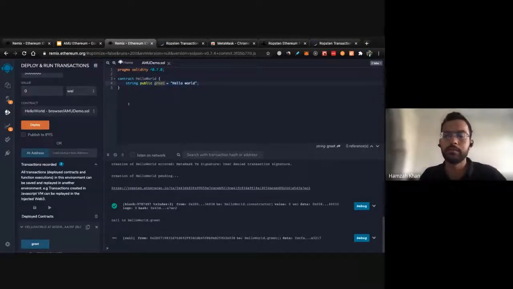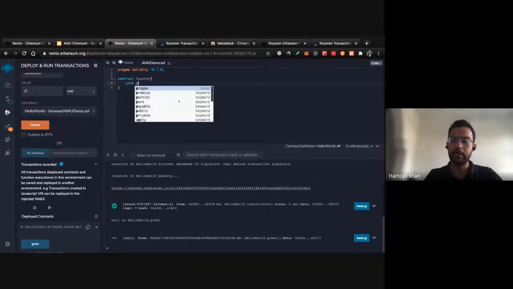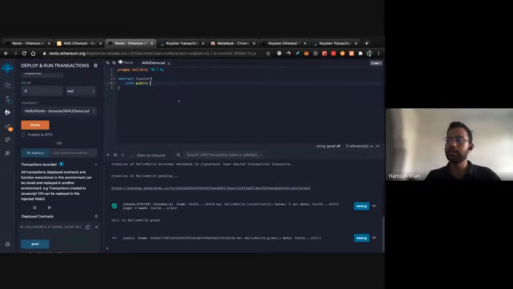Okay. So now let's make something bigger than this. Now let's say I make a counter app. I can start by writing counter. First I need to write a uint, which is an unsigned integer, public, and I write count. Now I write a getter function.